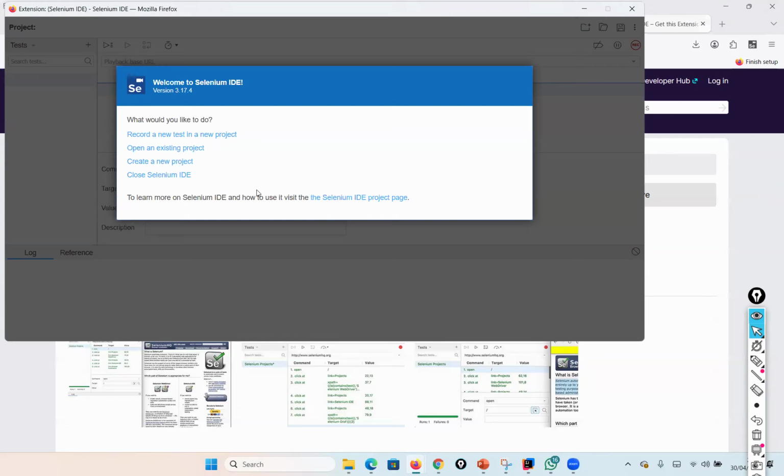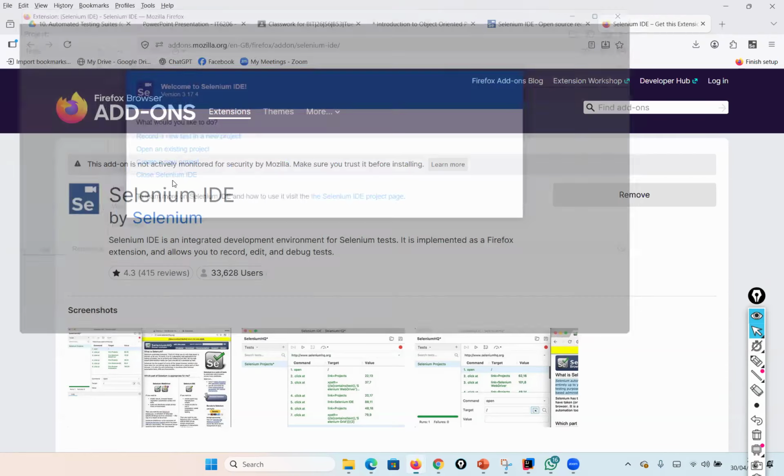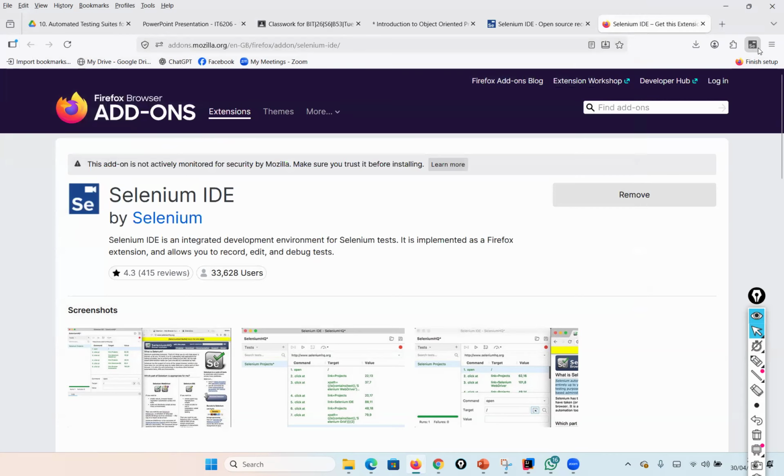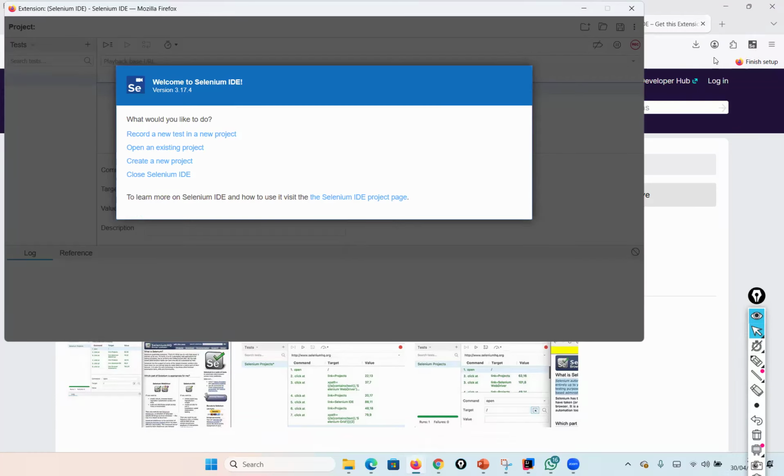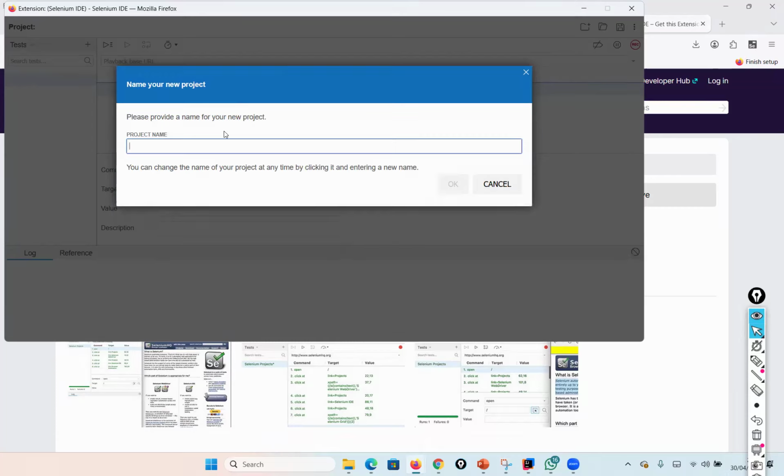So then you can see record a new test in a new project. So those are the options: record a new test in a new project, open an existing project, create a new project, close Selenium IDE. So that we close it. Okay. At any time, again, you can click on it. So I will say record the test in a new project.